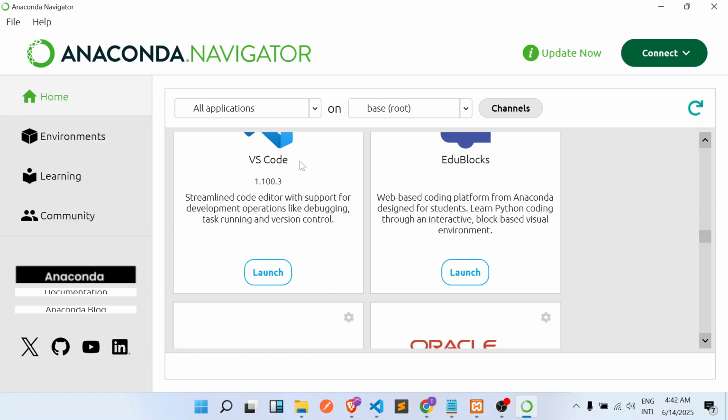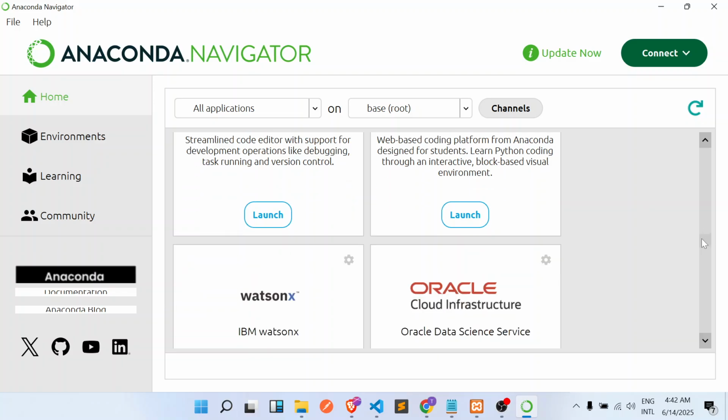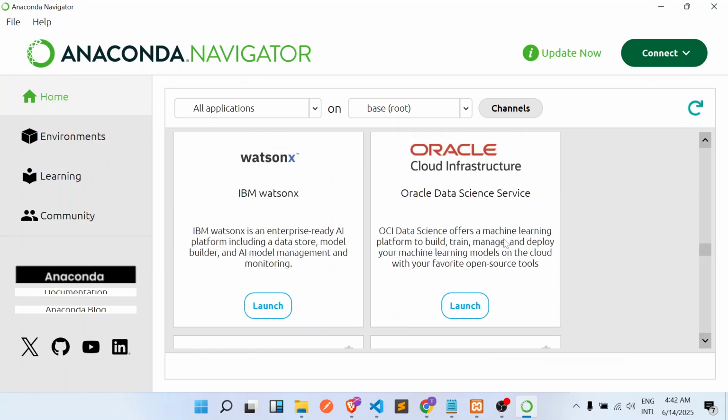VS Code is a very cool coding environment that allows you to do all of this by yourself. Okay, and you have access to EduBlock. Now if you scroll, you also have access to IBM Watson Studio. This is really important. This is like top of the top. Okay, and with IBM Watson Studio you can perform different kinds of stuff.